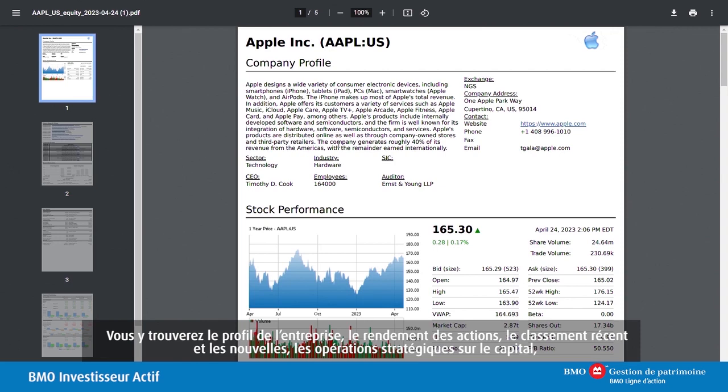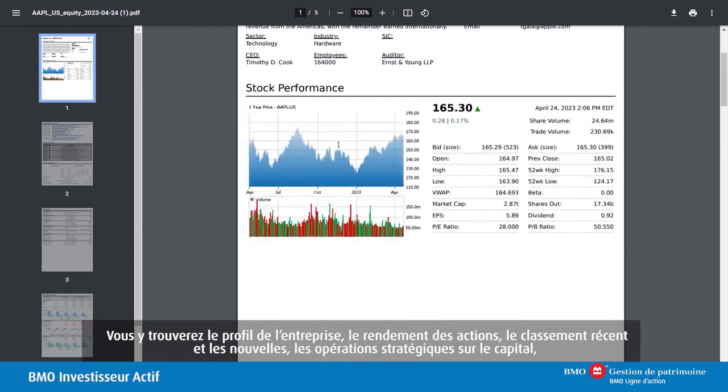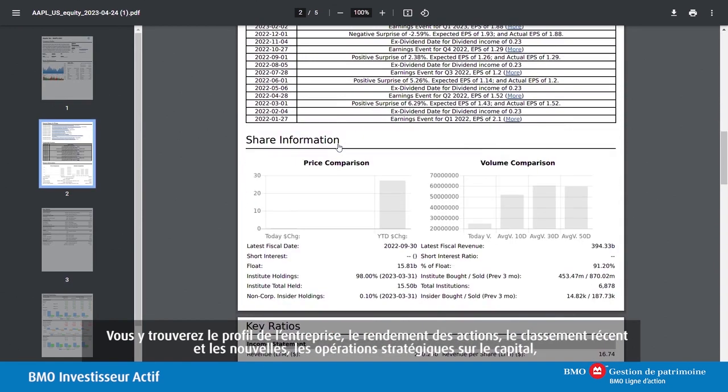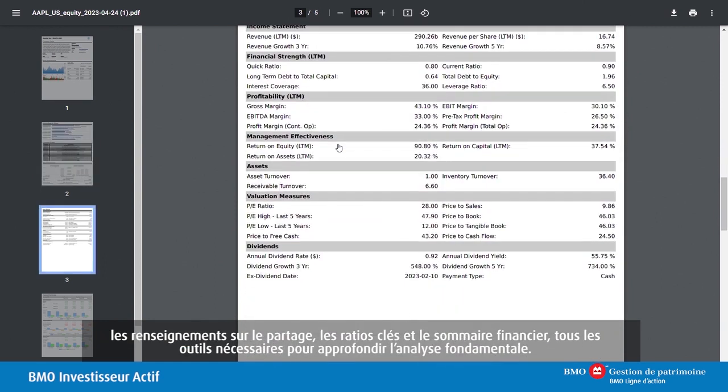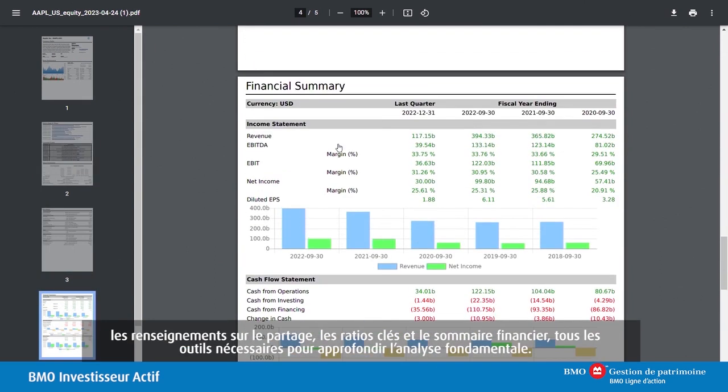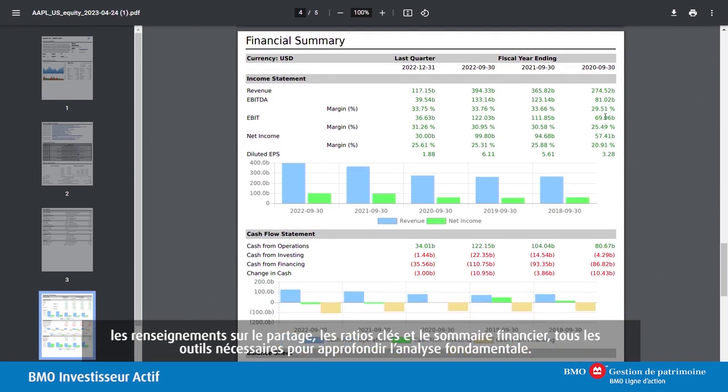Here you'll have company profile, stock performance, recent filing and news, corporate actions, share information, key ratios, and financial summary. All the tools needed to dive deeper into fundamental trading.